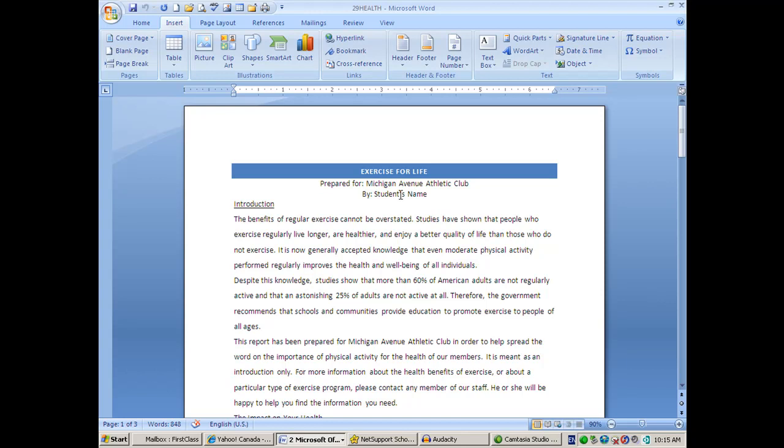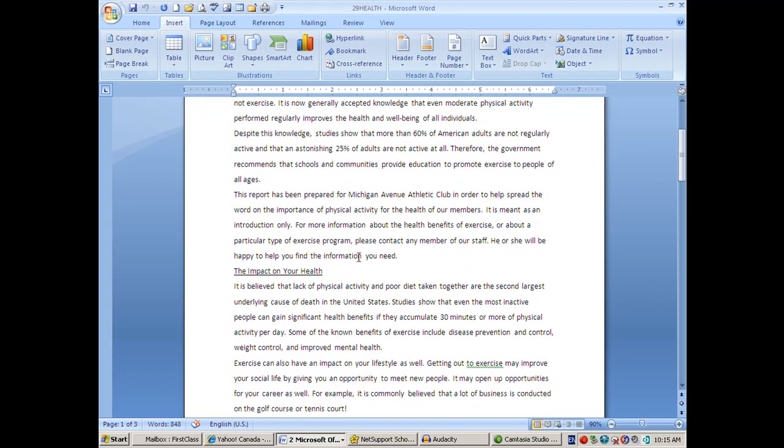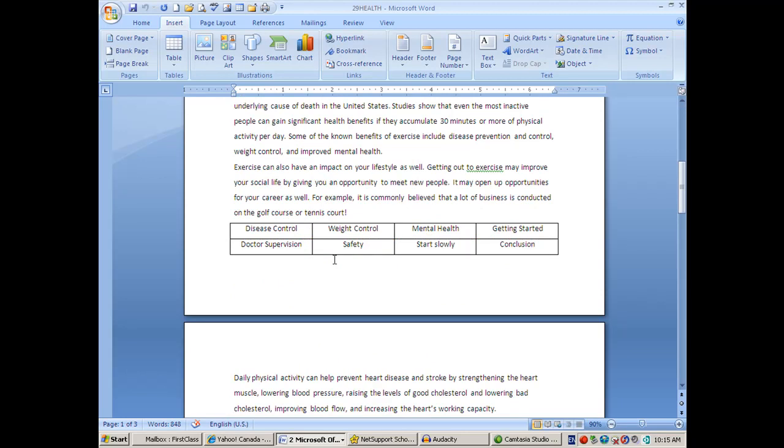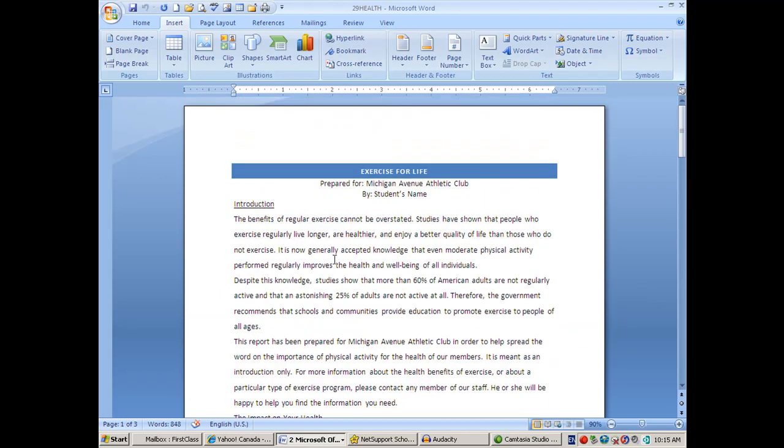And here I've got a somewhat long document. It's 3 pages long, but it could be a lot longer. It could be 300 pages long. And I want to show you that we can set up hyperlinks within a Word document as well. I'm going to show you different ways of doing this.